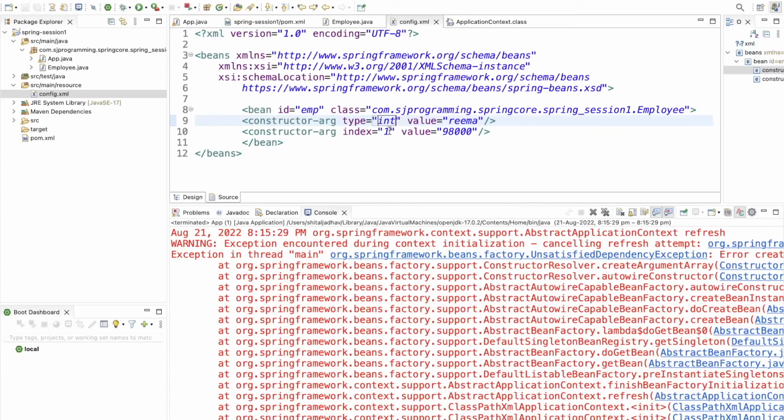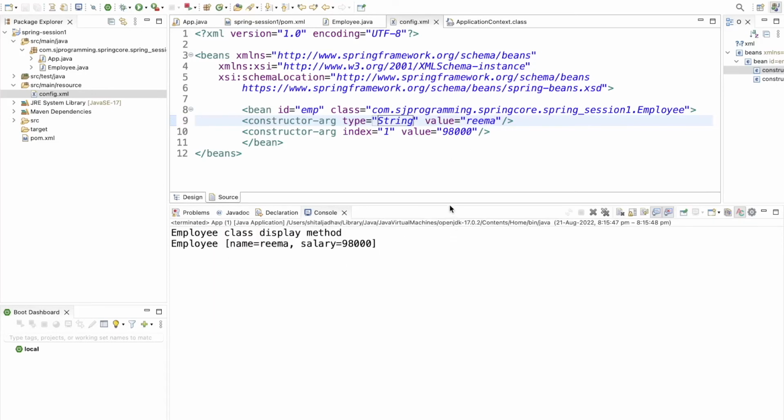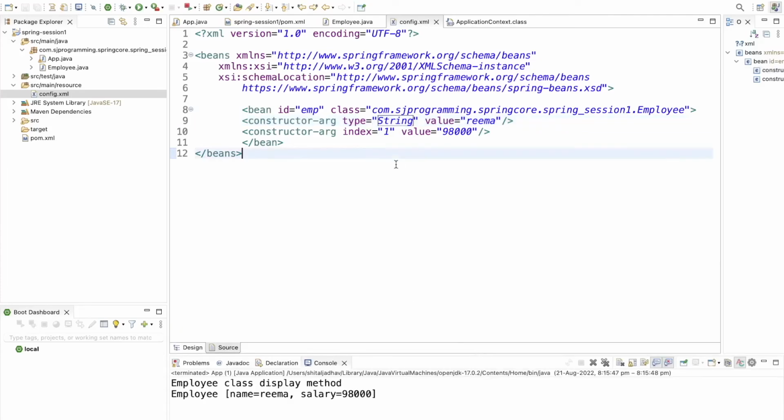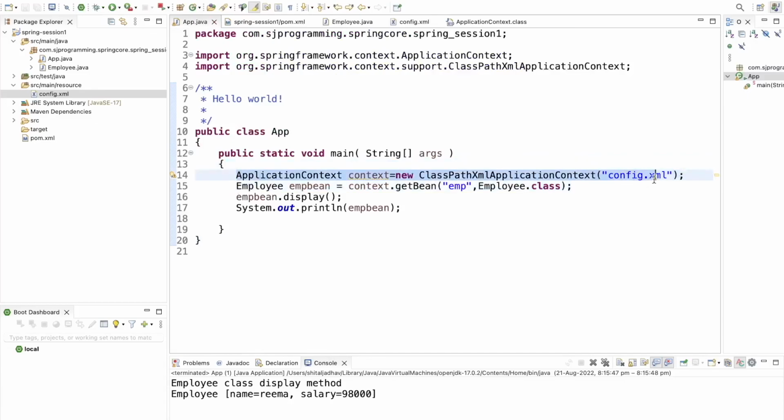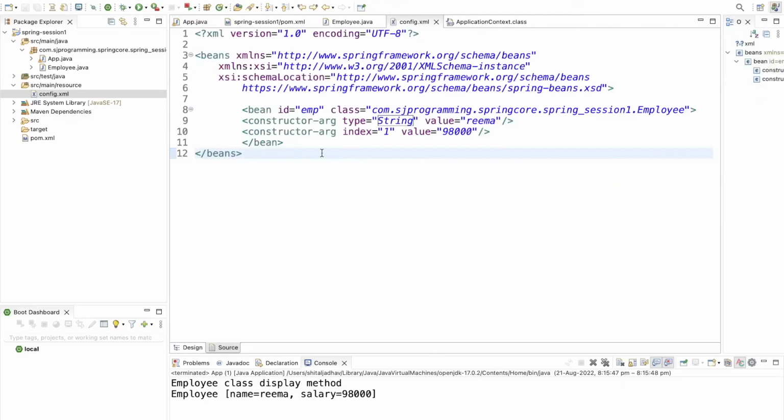Let's make it a string and run. I hope you have understood now how we can create a simple Spring application and how we can create a Spring container. Then how to create a bean in our config.xml file, and how to inject the properties by using setter based injection and constructor based injection. That's it for today's video, and we will see dependency injection in tomorrow's video.